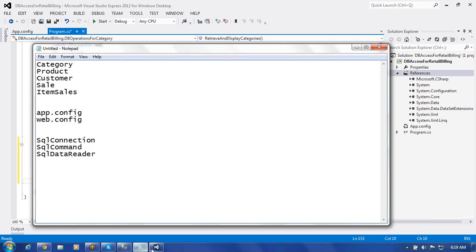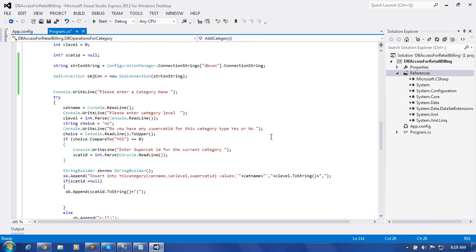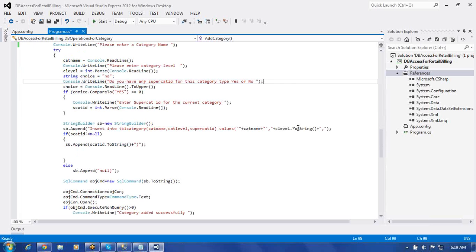Yesterday, we have seen how to use a connection string and how to use an inline SQL query to insert data. Where is the query we have written? If you come to this, here the query is insert into TBL category, category name, category level, supercat ID. Values we specified like this, using string builder, SB. With the help of that, we could add the inline SQL query. So by using an inline SQL query, we inserted data into the database table.